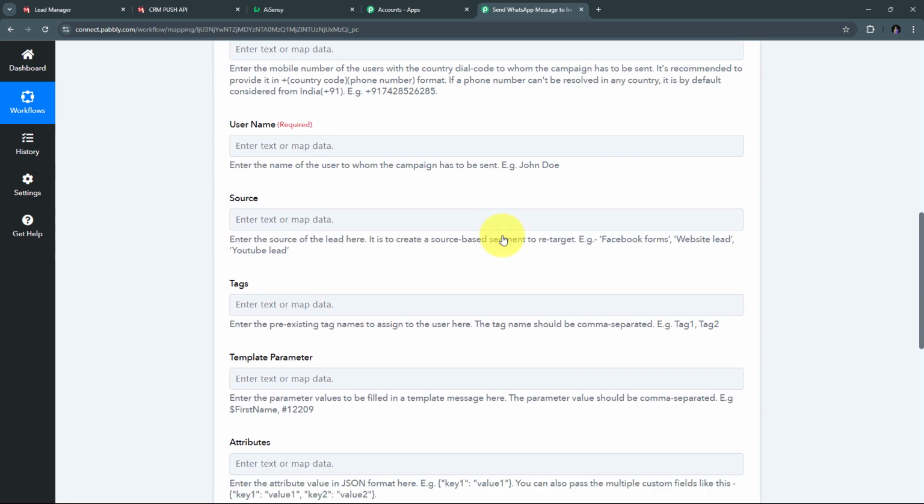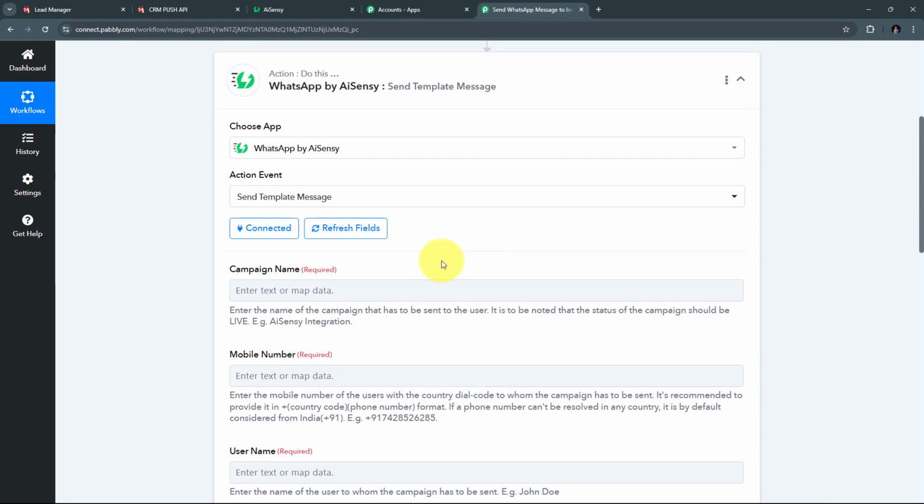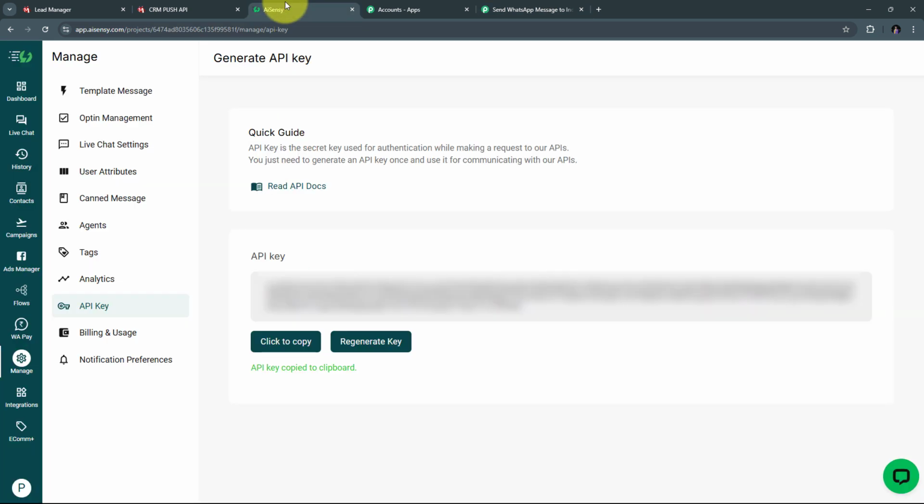Now here for sending the message, I need to first create a live campaign, and by using that live campaign I can send messages to all my IndiaMART inquiries or the IndiaMART lead. Now here for creating a campaign, I need to again take you back to AI Sensei, and here before creating a campaign I need a template message that I'm going to use for sending the messages to all my IndiaMART lead or inquiries.